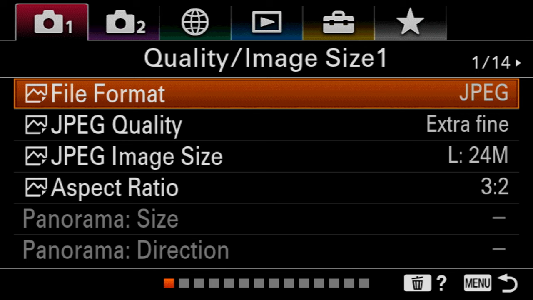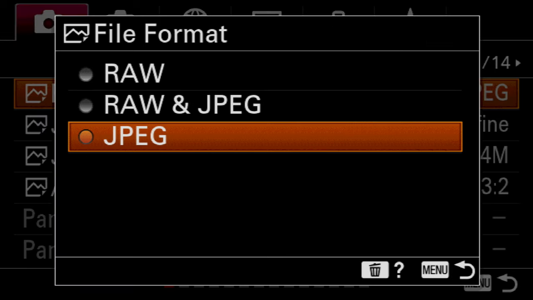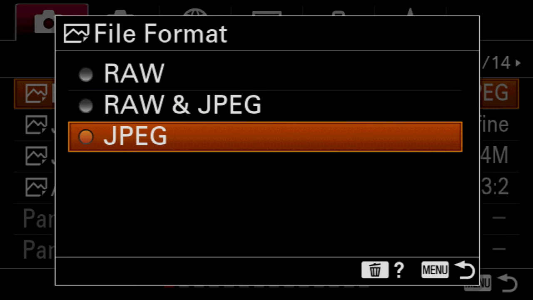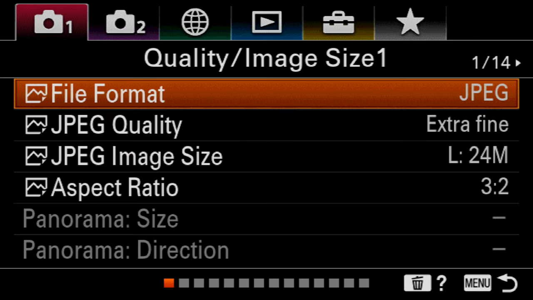So hit the menu button on the back of the a6400 and jump into the first camera settings number one menu, which is quality and image size one. Here you can select the file format that you want to record in. Like I said, I'm keeping this really simple, so I'm just going to record in JPEG. But if you want to shoot in RAW or RAW and JPEG, feel free to do so. But for this tutorial, I'm shooting in JPEG. I'm not going to be editing any RAW images afterwards.